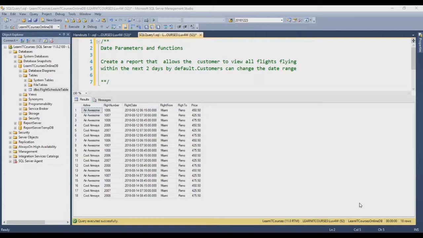One thing that's very important in a report that we create in real life, for instance, when you log into your bank account, you don't pull all the information in your bank account for the last 3 or 10 years. What you look at is usually the last week or the last day, and then you can change the date range.